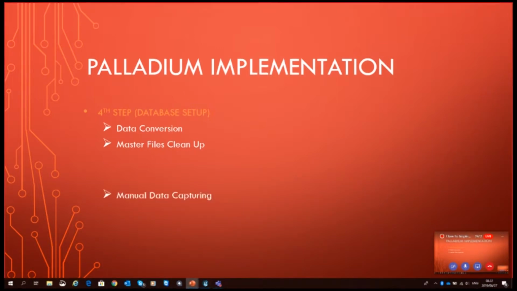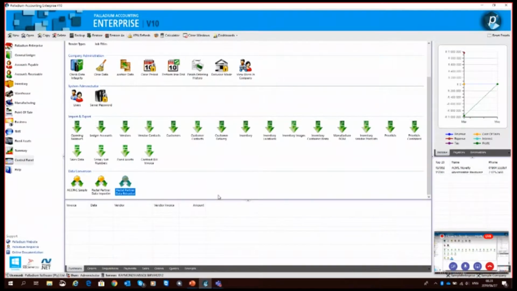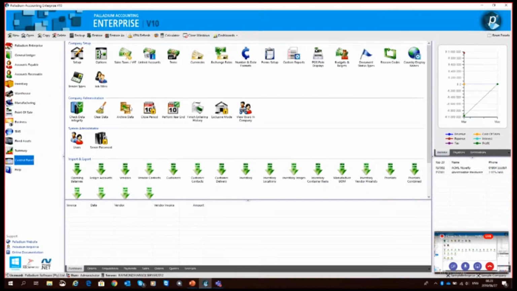Okay, and then after the master file cleanups are done, we must now do manual importation or manual capturing on the system. There are certain things on Palladium when you're going to be doing imports. There are prerequisite capturing items, so there are certain things that you cannot import and need to be captured first on the system before importations are done. I'm just going to deviate a little bit onto Palladium and show you some of the initial setups that you need to do before you start with the importations.